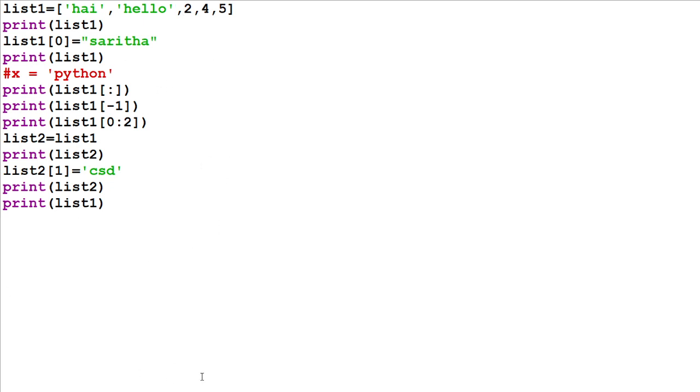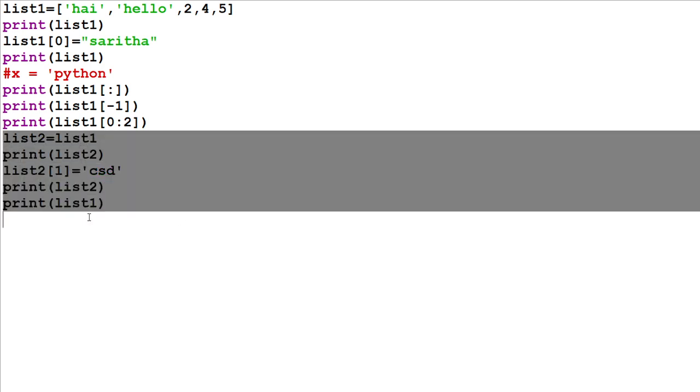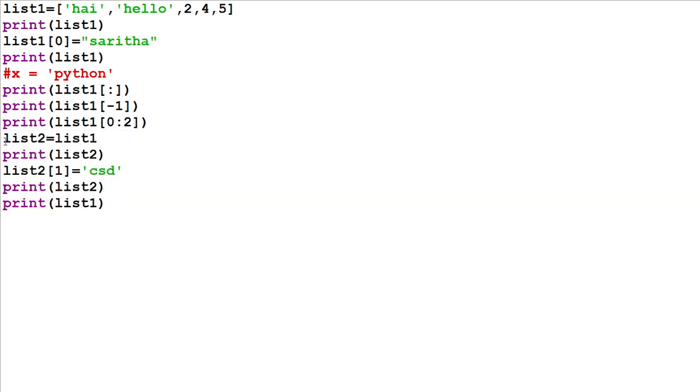See here, this is slicing. What is this? 0 and 1 position. At 0th position, 1 position. 0 to 2 will give saritha and hello. And next one is here what we are doing. This is copying the lists without slicing. If you are trying to perform copying of a list without slicing, it will not make a fresh copy.